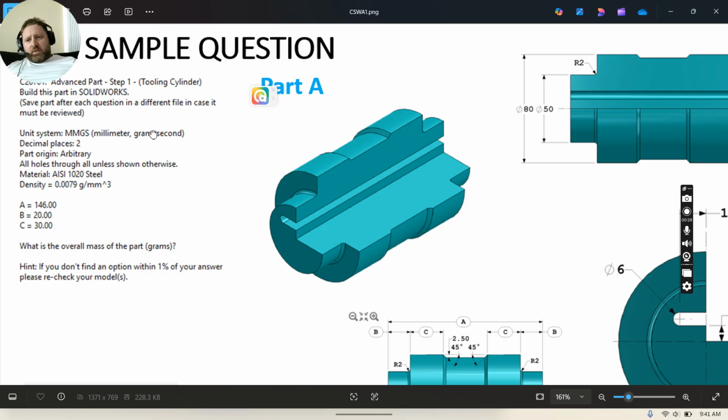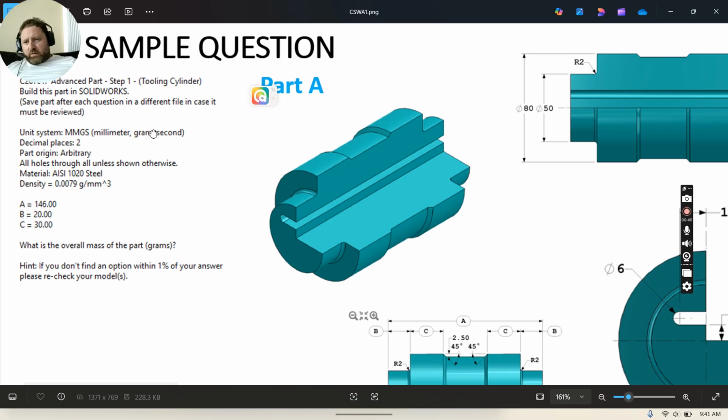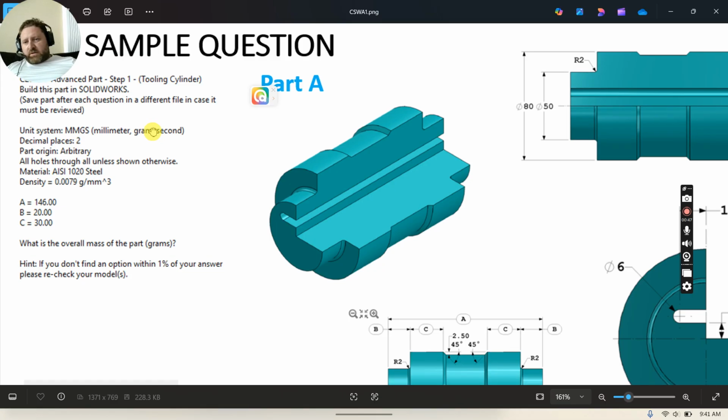It is in millimeters, so we're going to use ISO. Two decimal places, not too important as long as you have at least two. And part origin not important. That makes it a little easier on us, and it gives us some material.